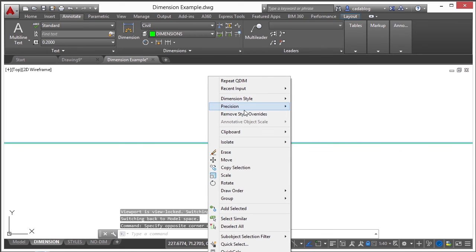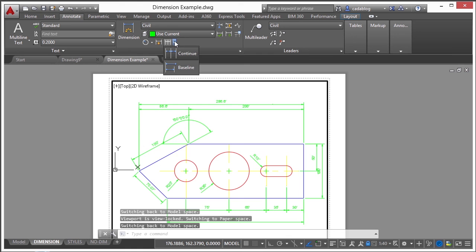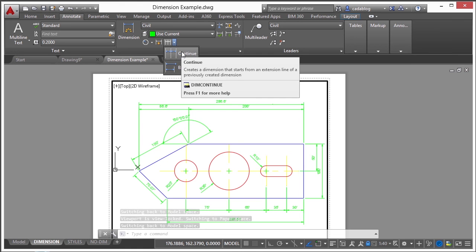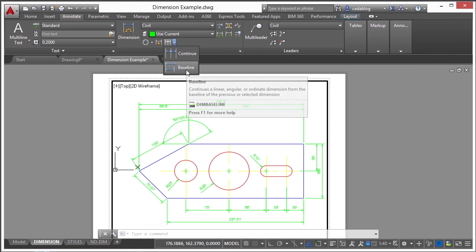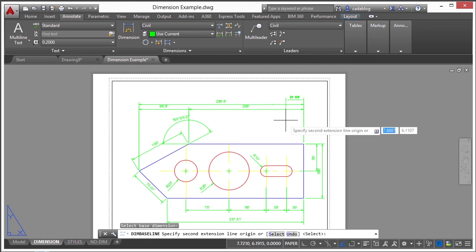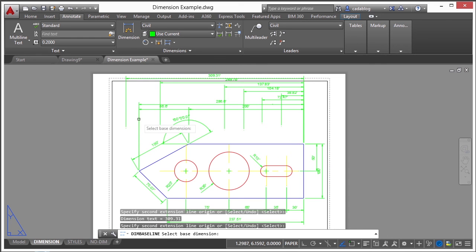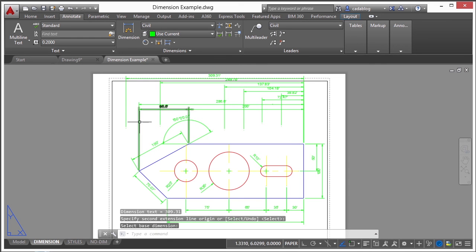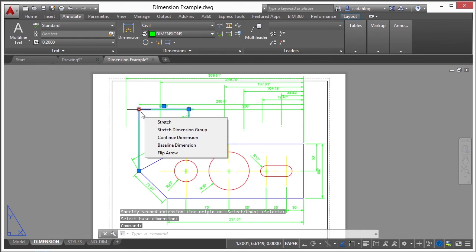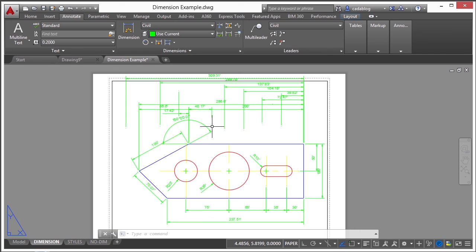I'm going to erase it so it doesn't get in the way. Then here are a few other commands. This was your continue command. You can get to that now through grip edits, and baseline. This will just start dimensions from one side, and you'll be able to dimension however many you want to. And again, you can get to those through your grip edits as well.